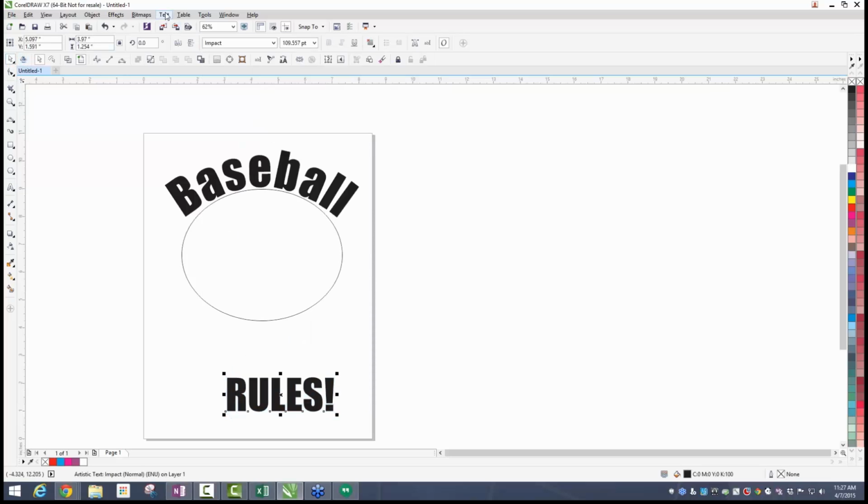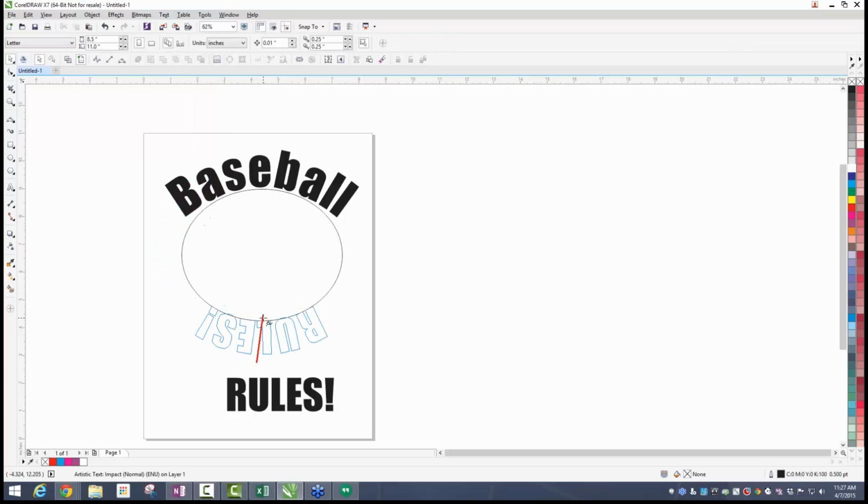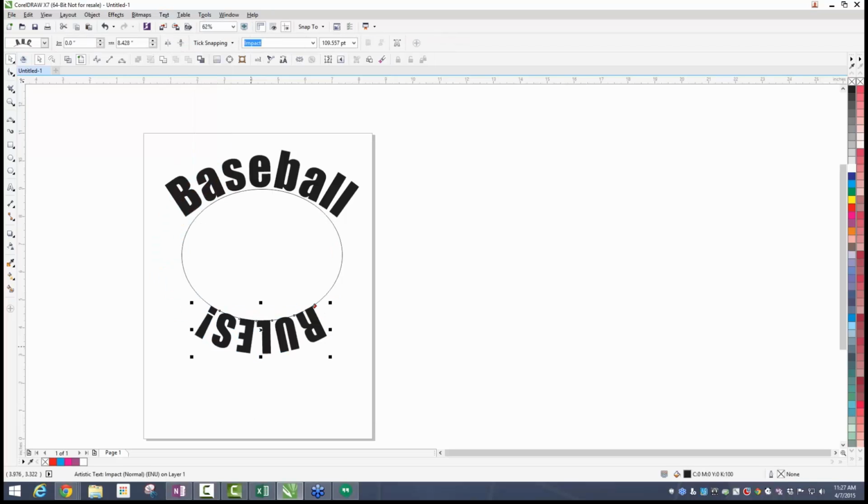Now I can do the same exact thing. All right, I'm going to go to text. I am going to go to fit text to path. And I'm just going to drop it right underneath where I want the rules to go. Okay? Now, still a couple things we need to do in order to make sure that this is fitting exactly how I want to, because obviously we want to make sure it reads baseball rules. Okay? So how are we going to do that?